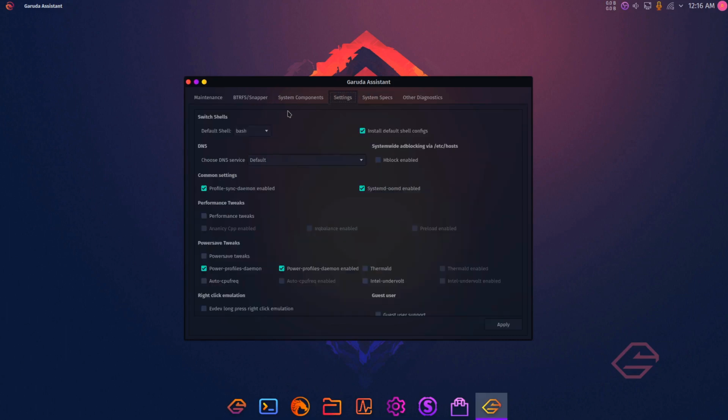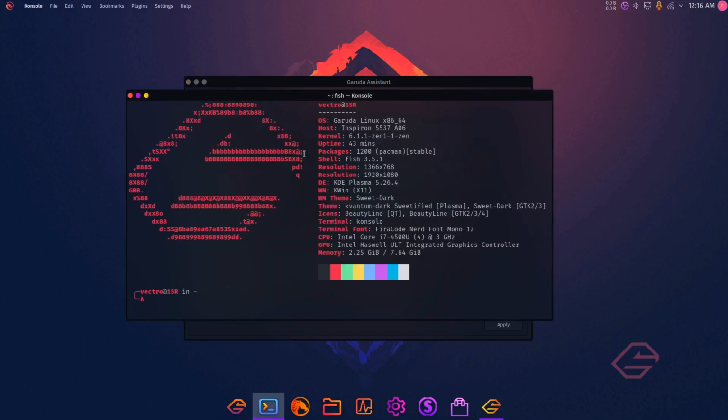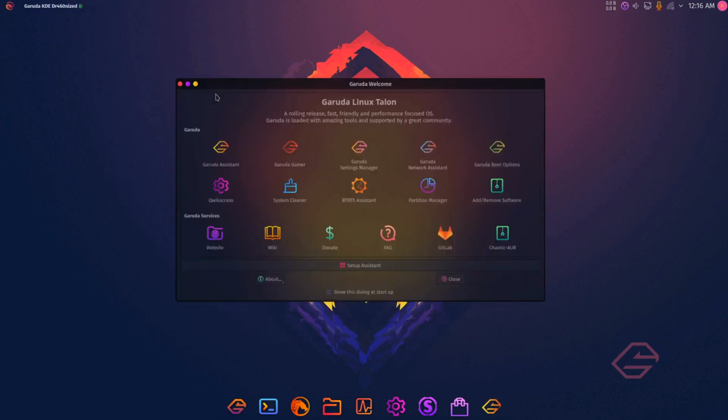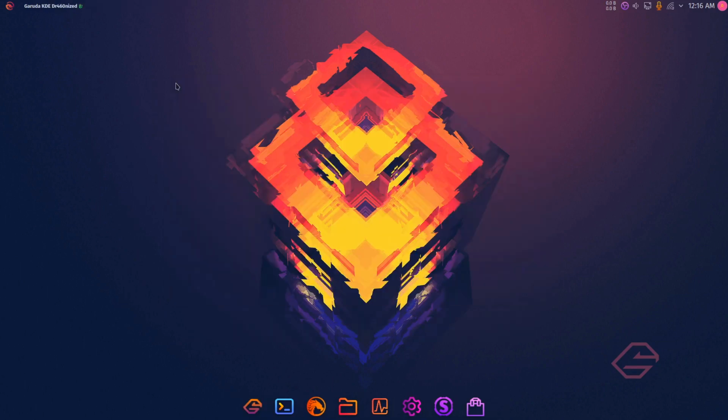One thing that confuses me under settings is it says default shell is bash, but when you open up the terminal, it's by default in a fish shell, so I don't really know what's up with that. That's the one quirky thing I came across. But other than that, this just works. It's, you know, install and go.